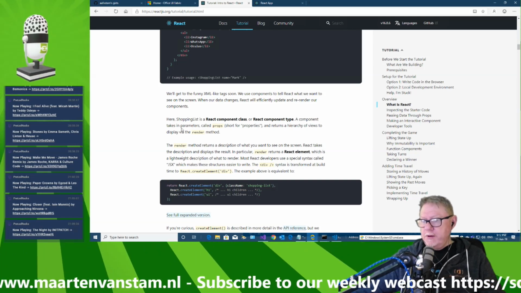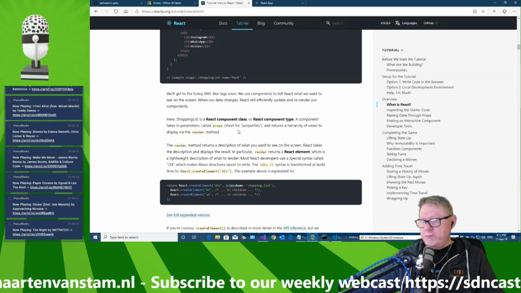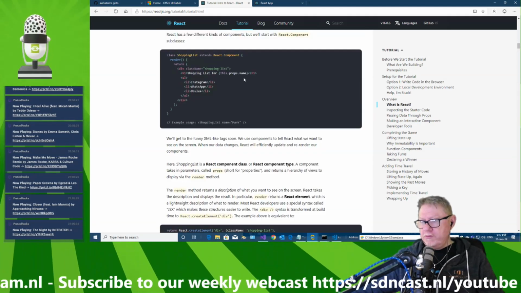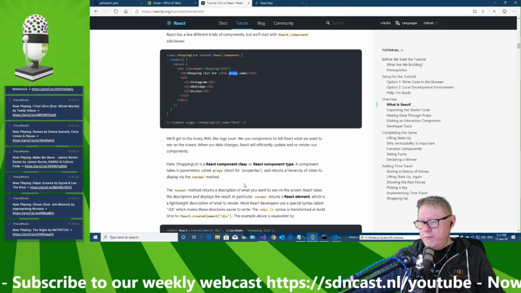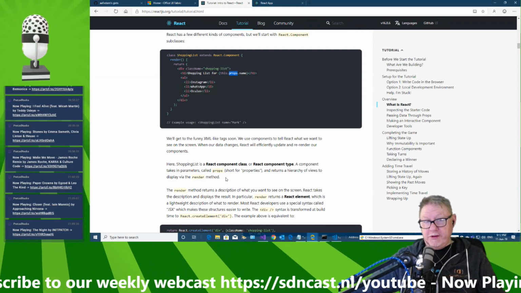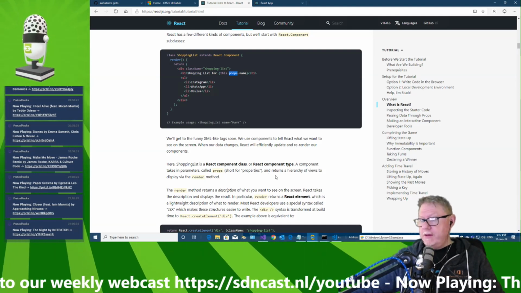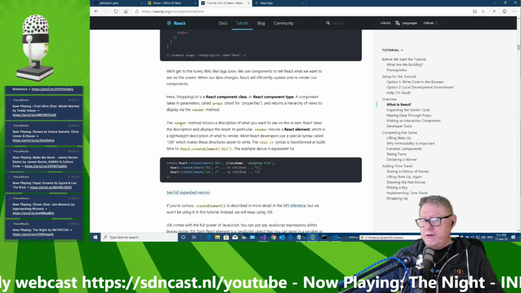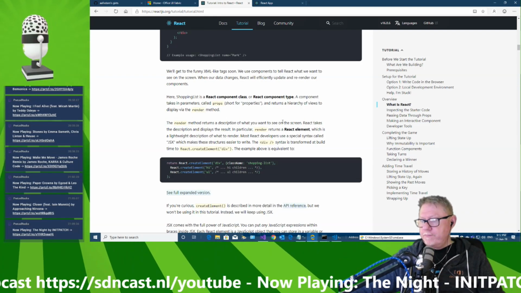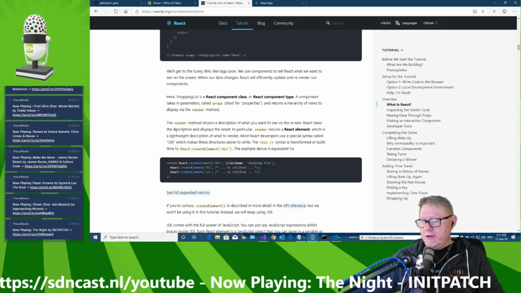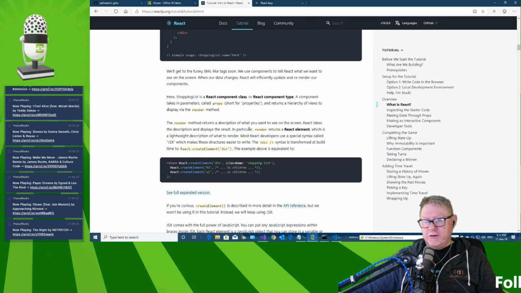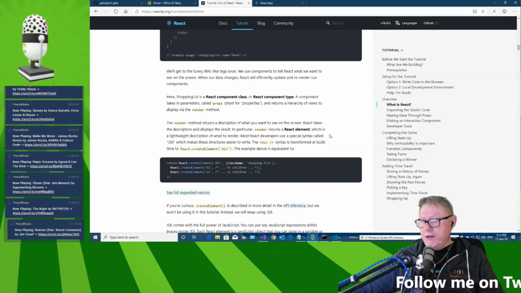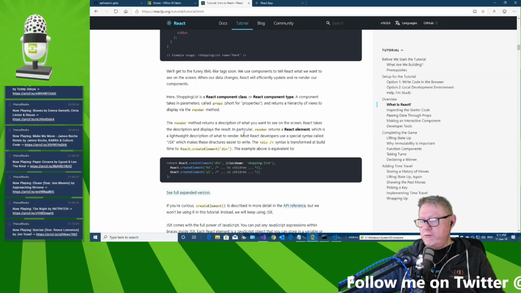A component type takes in parameters called props. Props. Okay, props, short for properties, who would have guessed. And it returns a hierarchy of views to display via the render method. The render method returns a description of what you want to see on the screen. React takes the description and displays the result. In particular, render returns a React element, which is a lightweight description of what to render.